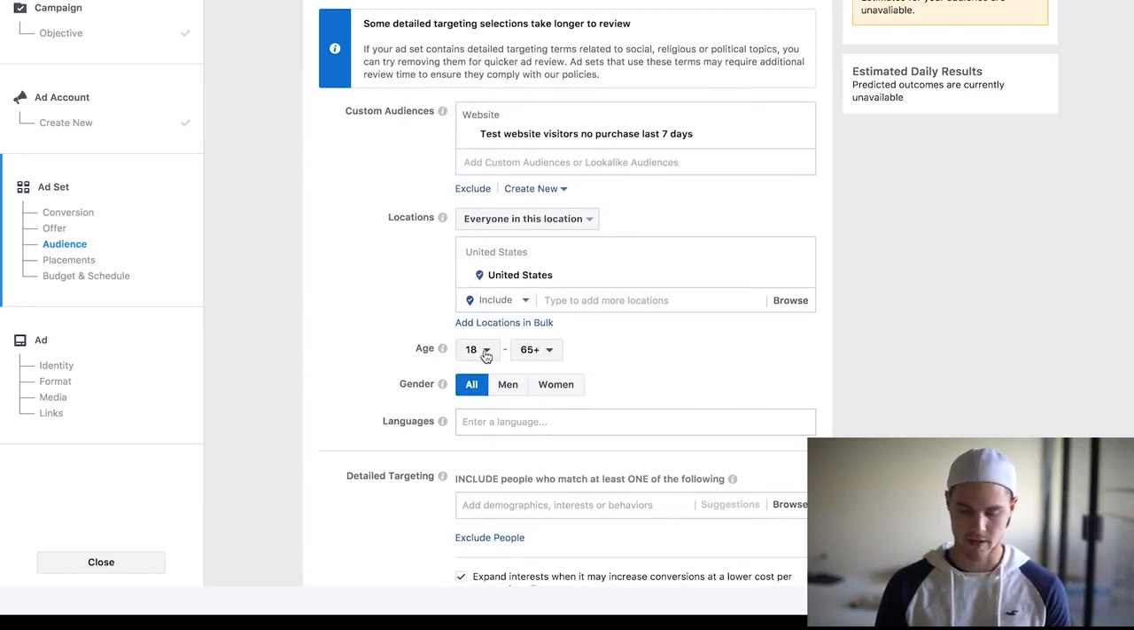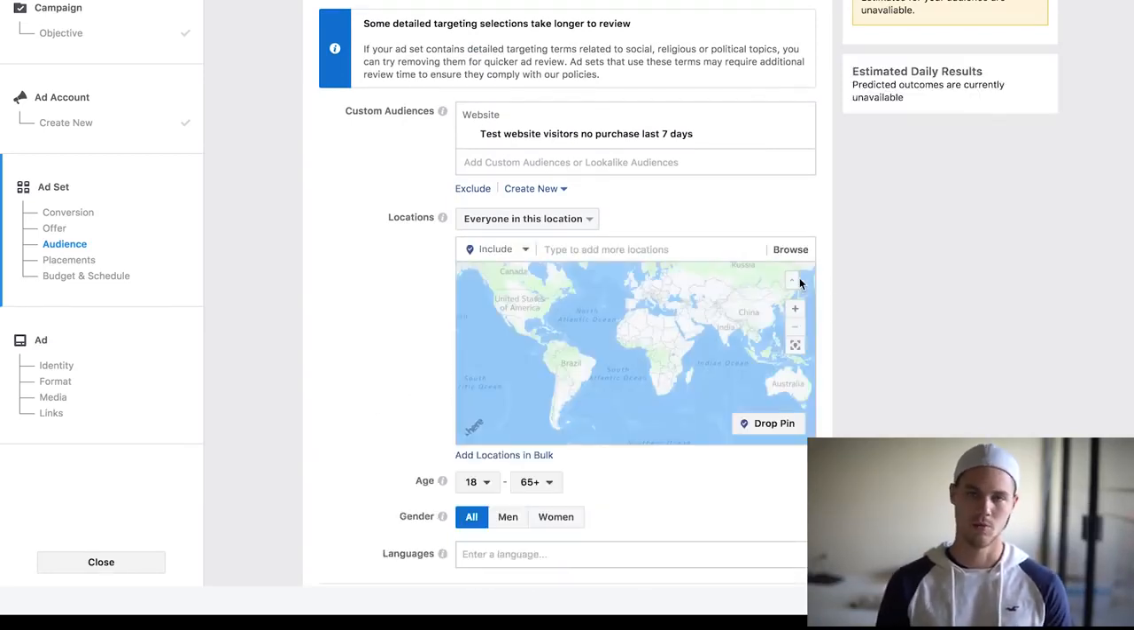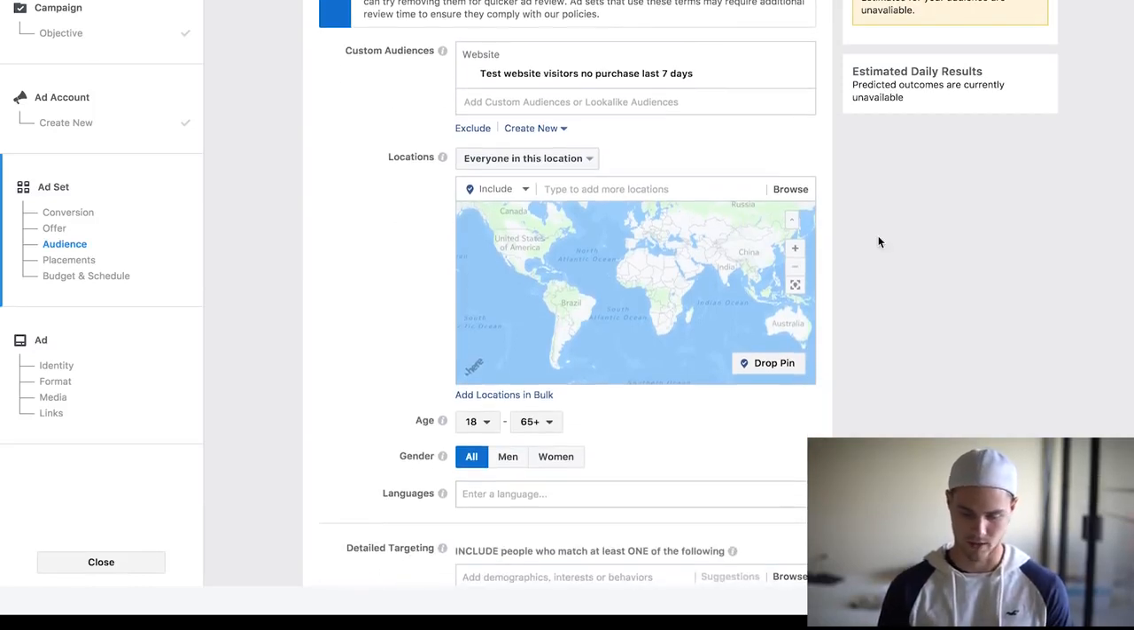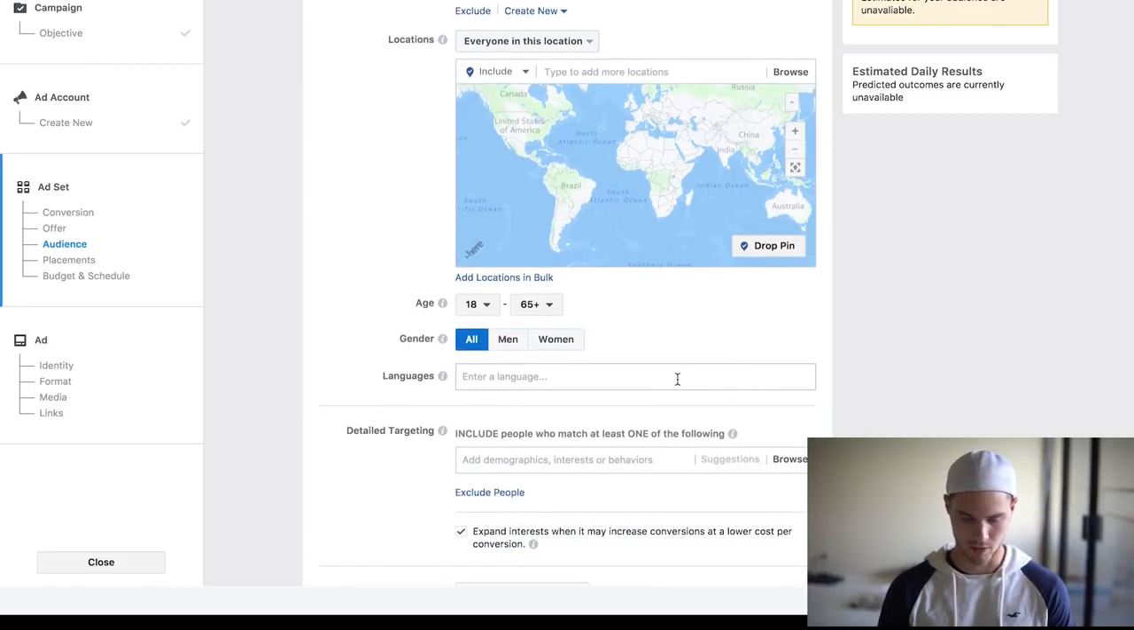And here, make sure it's 18 to 65 plus. I usually like to take this off, because you want to have the broad targeting of everybody that's possibly visited your website, not just the US. Gender all, languages all, this stuff.